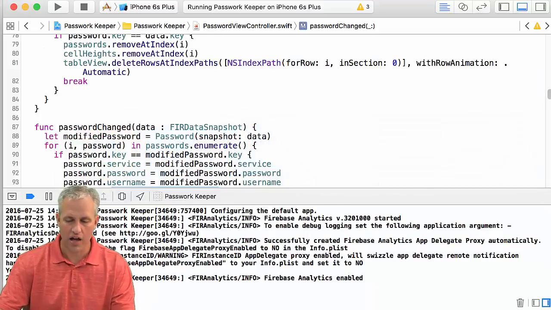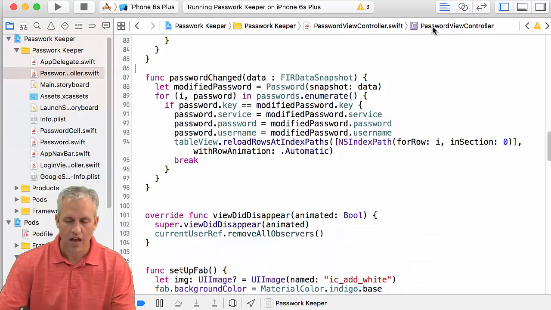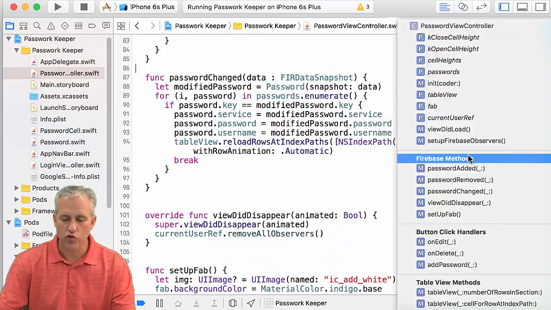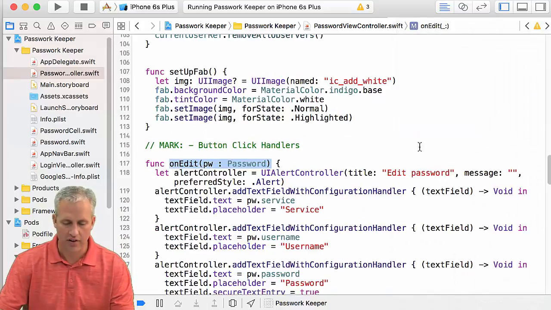Perfect segue. Let's go implement the U part of CRUD. In order to implement the U part of CRUD, what we're going to have to do is go to, I think it's OnEdit.